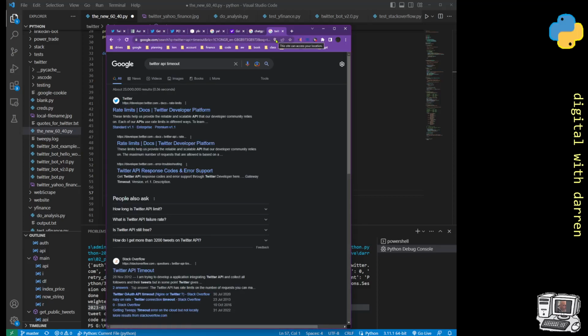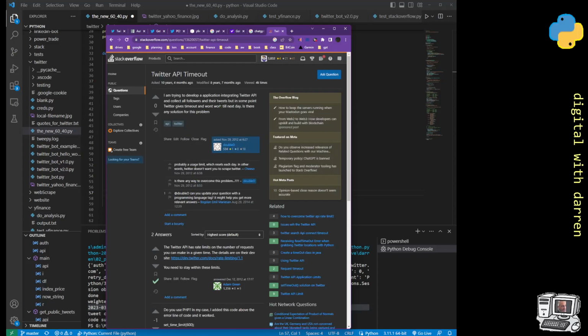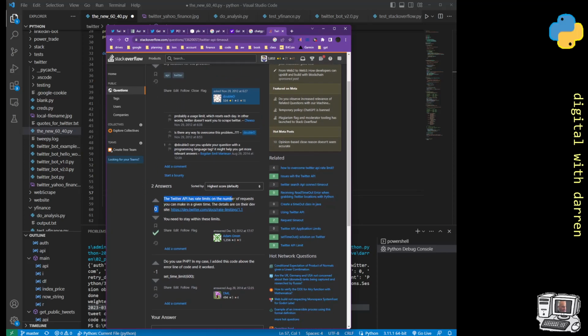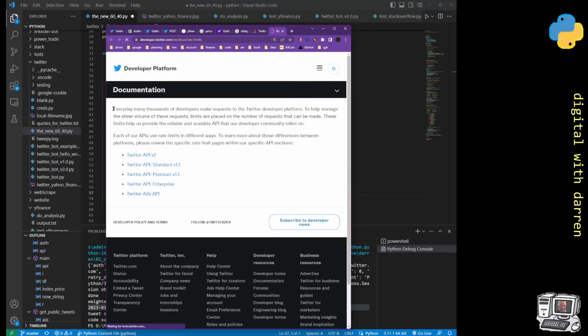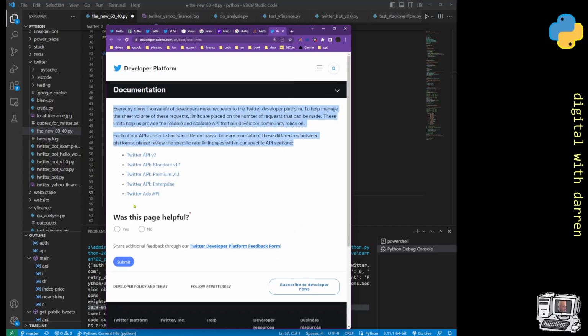Rate limits. But that's more like rates, as if you're doing too many things. Here's a Stack Overflow question: I'm trying to develop an application integrating Twitter and collect all followers with their tweets, but at some point Twitter gives a timeout and won't work till the next day. Is there a solution for this? The Twitter API has rate limits. Well, this guy's breaching rate limits. We're not going to breach rate limits. It's pointing actually to the same rate limit thing, I think. So let's just go to it anyway. Every day, 1,000 users use the Twitter API.